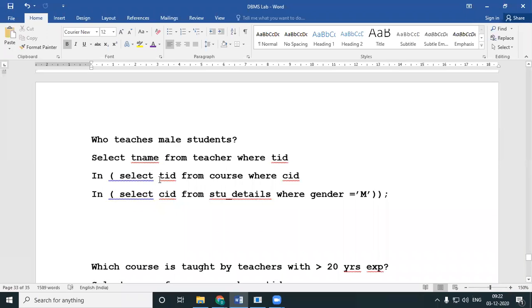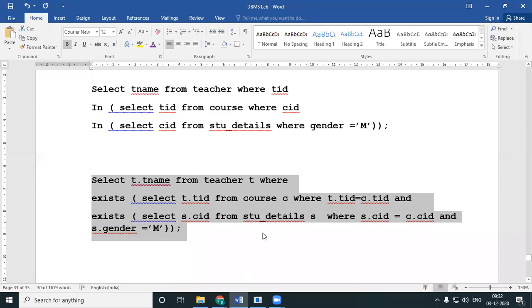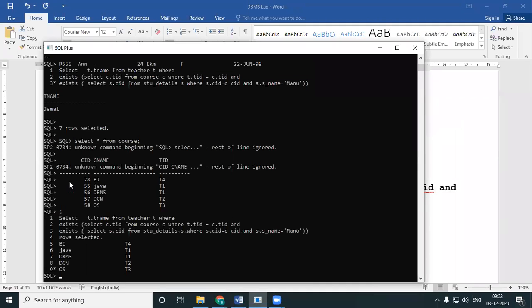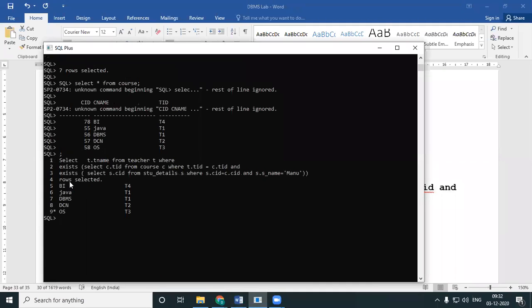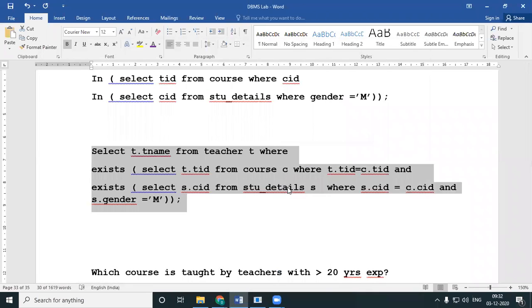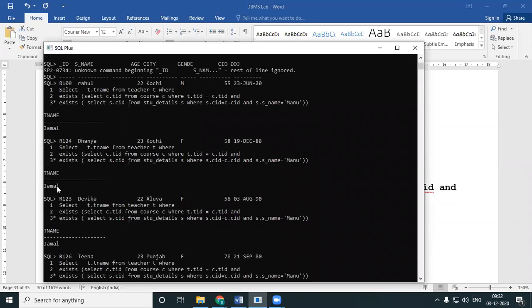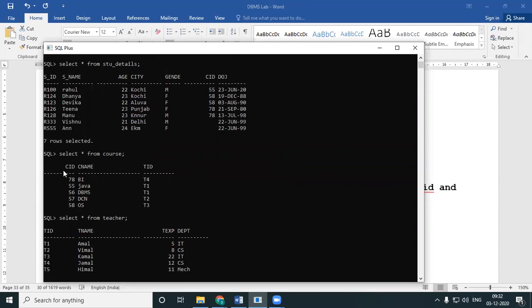Who teaches male students? Do the next one. Who teaches male students? And okay, so we've written the query. I'll just copy it, put it over that side. So what was the question? Who teaches males? So let's find out. Just a minute. Who teaches males? Amal and Jamal. I'll just cross check whether it is Amal and Jamal.